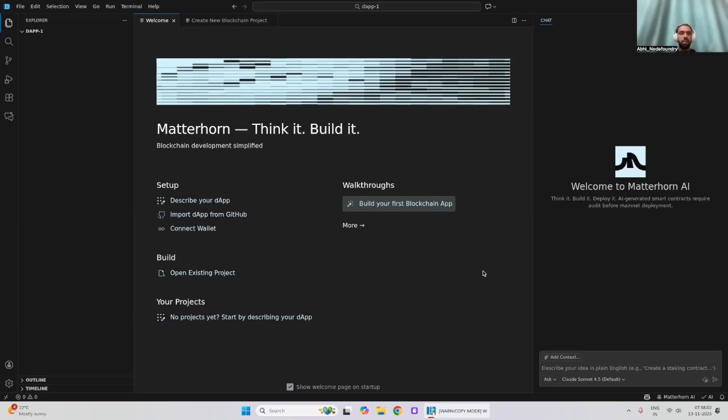So this is the platform. It's a desktop app. As you open it, as you can see on the home screen here, it says Think It, Build It. Today we're going to build a simple game, decentralized application. We're going to try and build it on Ethereum. So as you can see on the left here, you can describe your dApp or import an existing dApp from GitHub or connect your wallet.